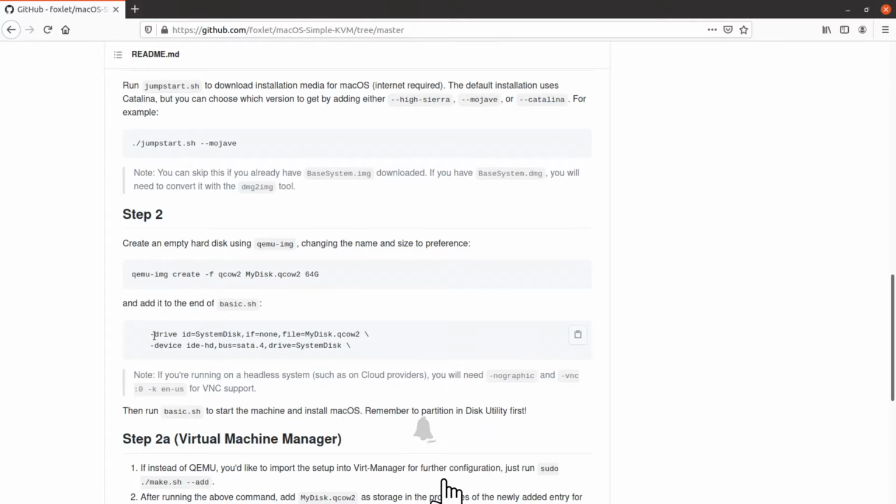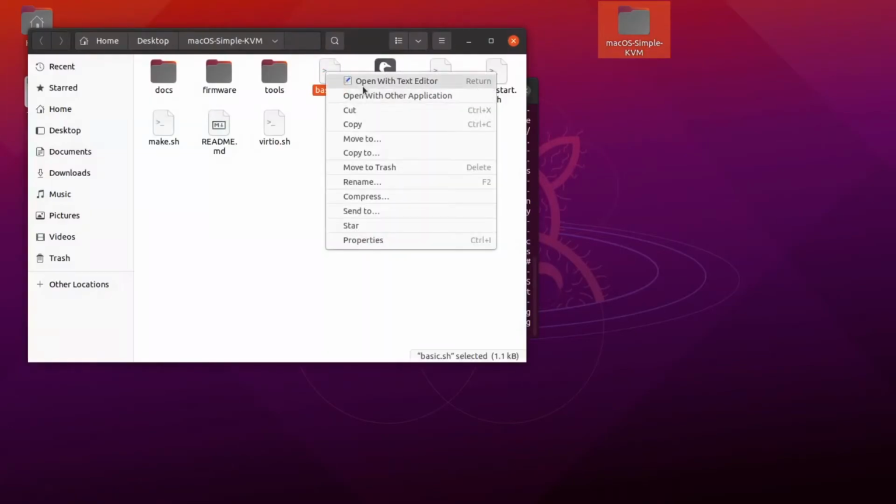To do so we simply have to copy 2 lines. I will link the lines in the description box. Basically these lines will tell the system which disk image we want to use and other things too.